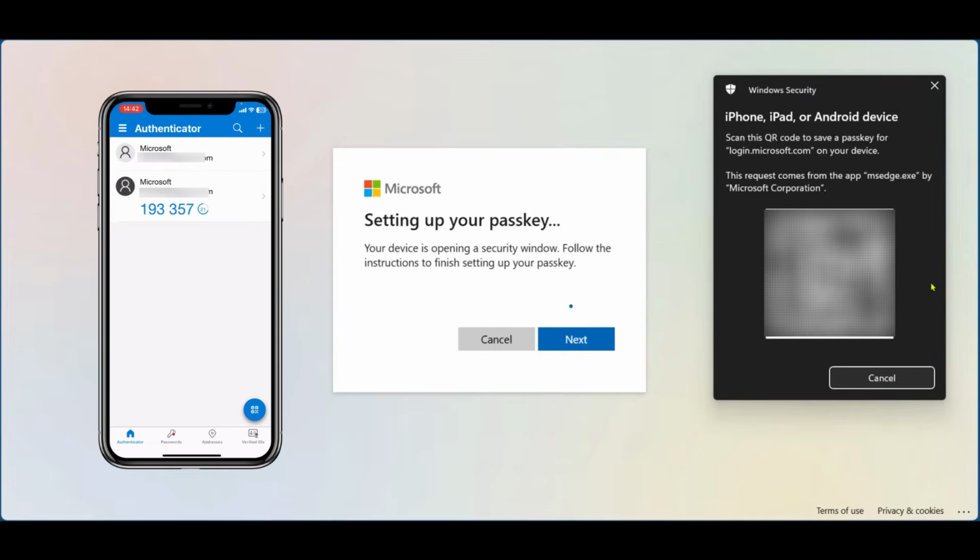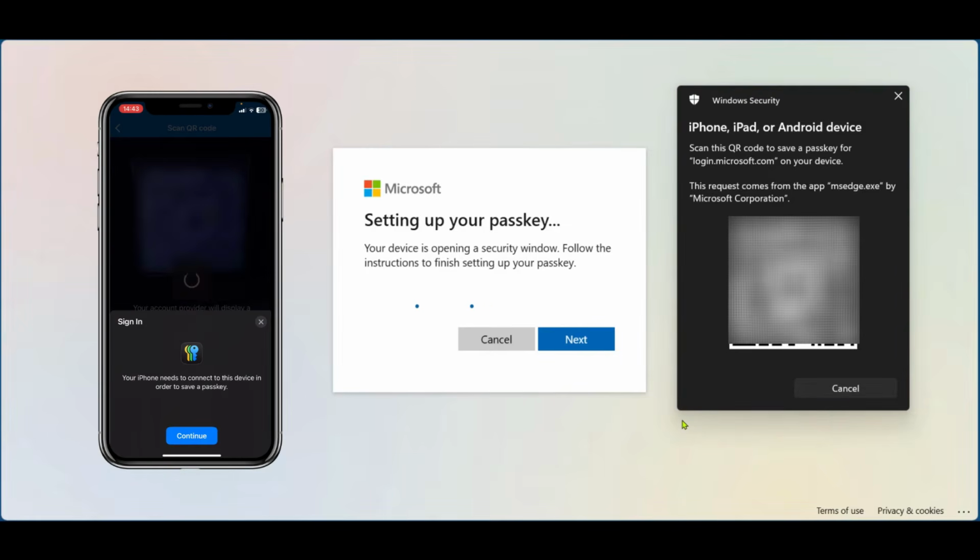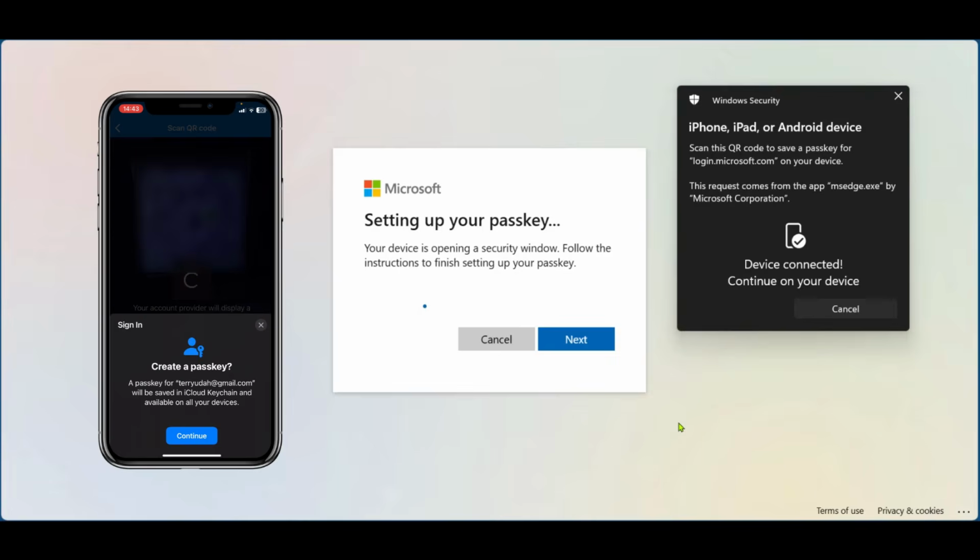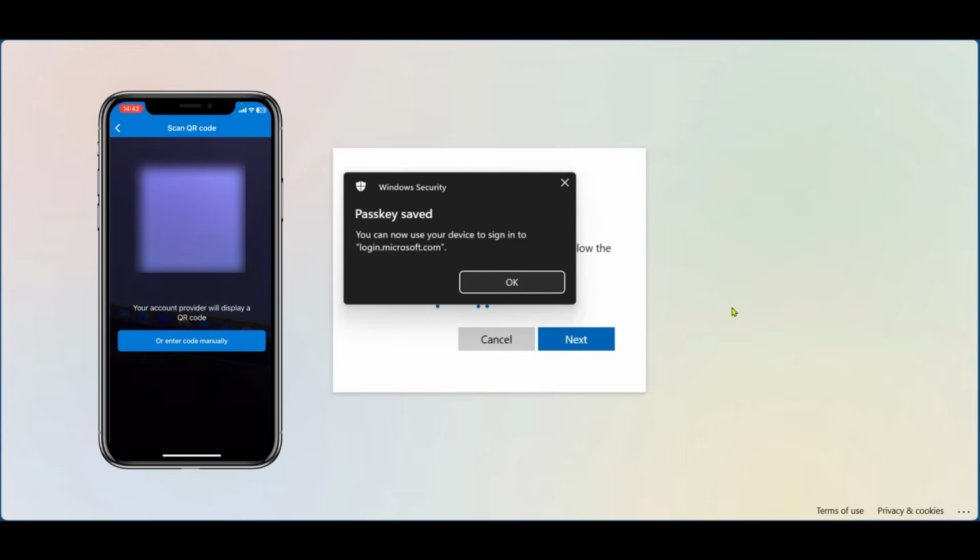You are going to click on the QR code option on the mobile device. Click on continue on your mobile device. And here you can see your device is connected. You can tap on the continue button on your device, and here you can see passkey saved. And from now on, you have your passkey enabled when you're trying to sign in with your Microsoft accounts.